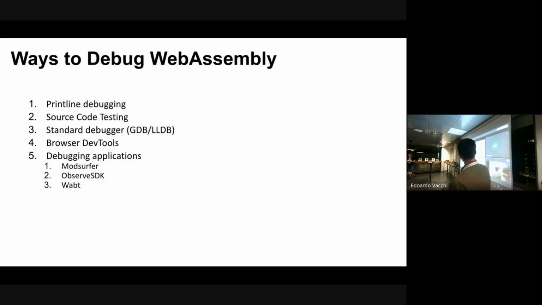So let's look at the different ways in which we are debugging WebAssembly today. Of course, you might want to use print line debugging, which is a very standard way of debugging your software, but it can be very time consuming. Then you might want to test your original source code, which makes sense: if there wasn't any issue during the translation into the WebAssembly module, you might just want to check whether there's an issue in your original code. It's a logical thing to do. If your original source code has some issues, it's better to just debug that.